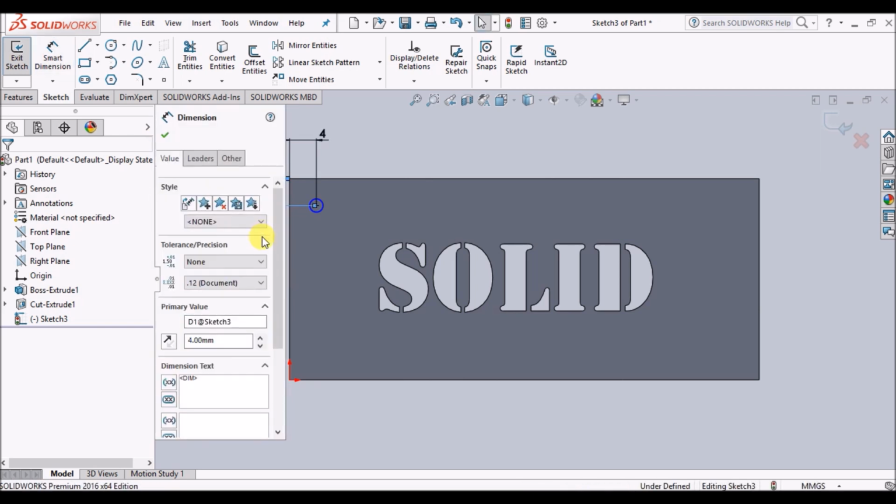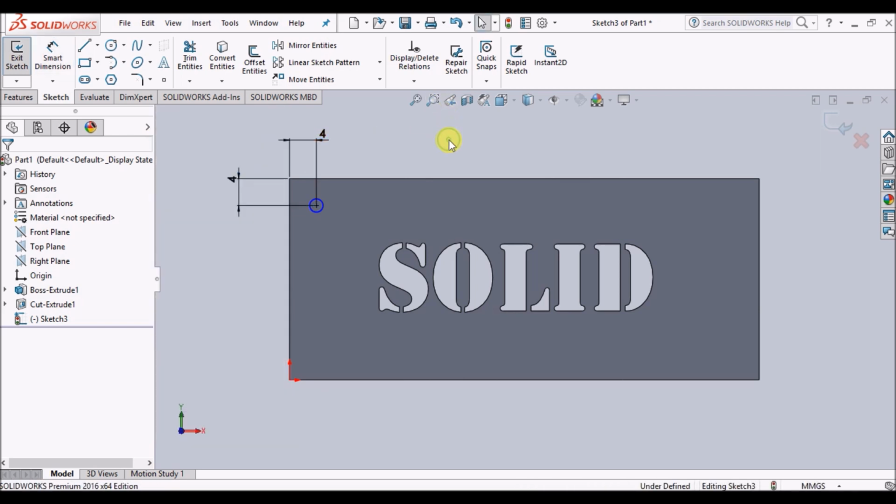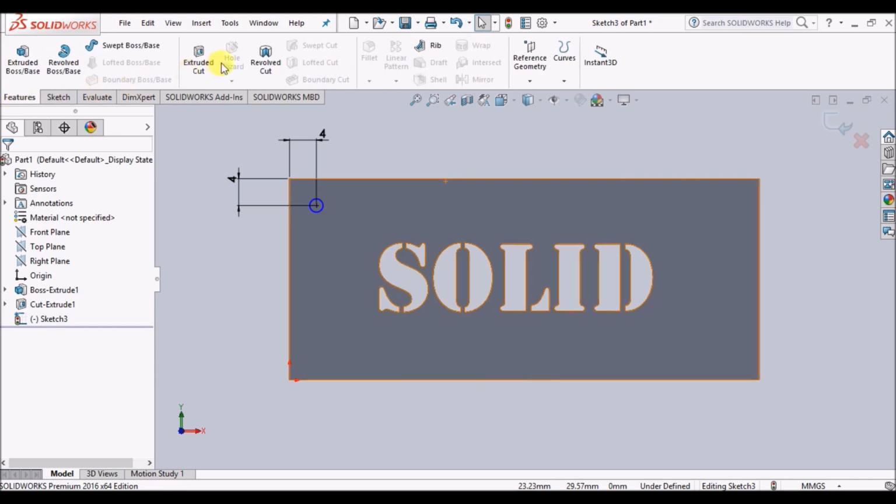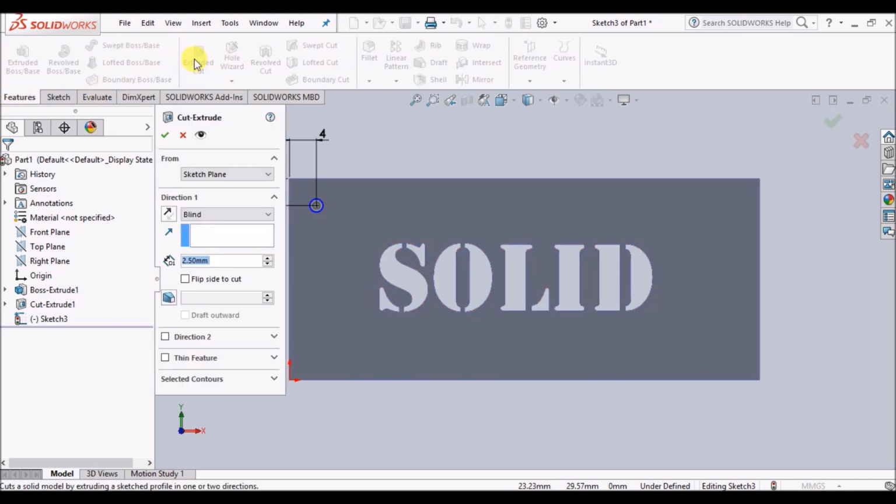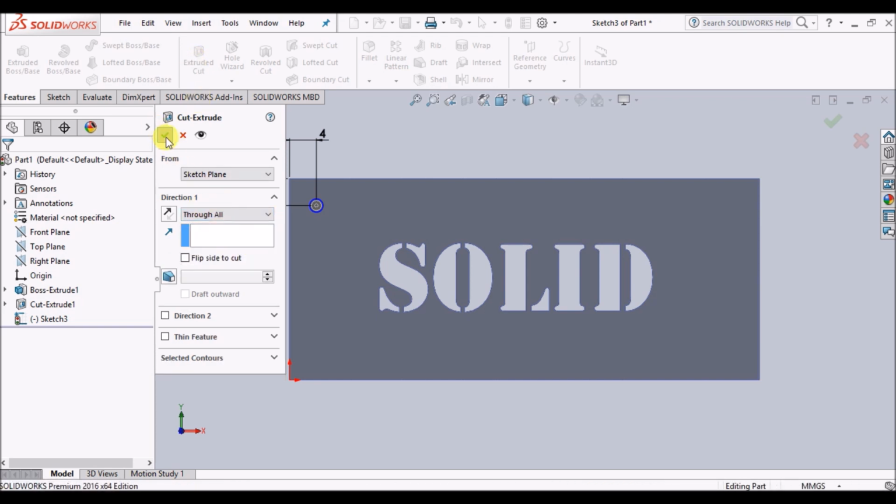Later you can delete these dimensions, or even if you don't want to delete the dimensions, that's fine, you can directly go with that. Now before exiting the sketch, you just go to extruded cut, you just select that extruded cut option and again make it through all. Now click on this line.